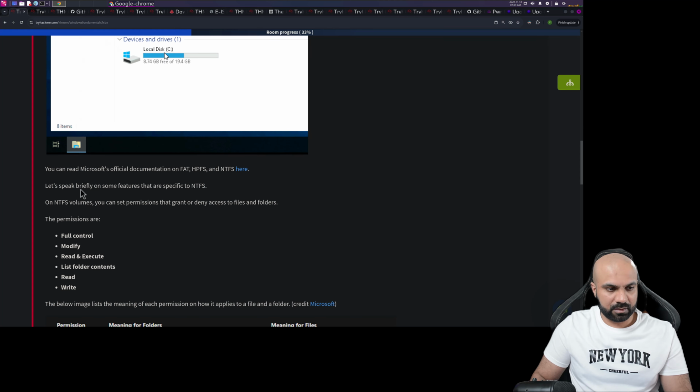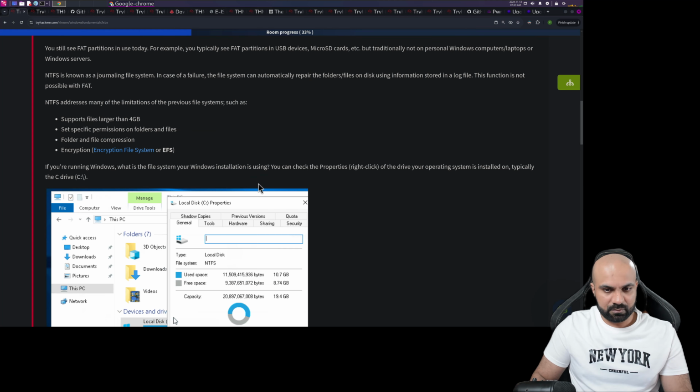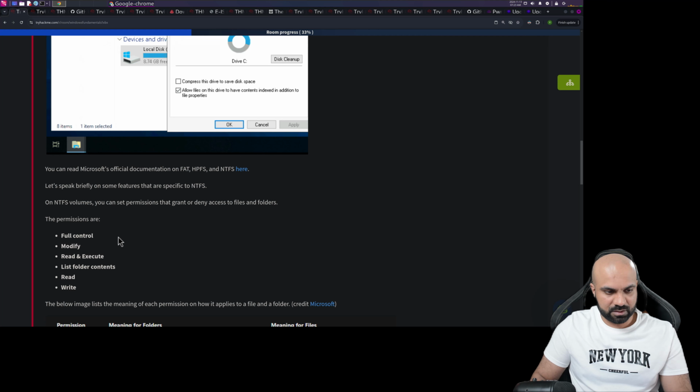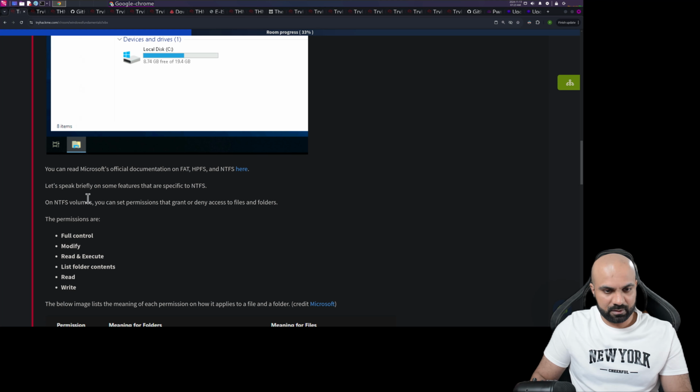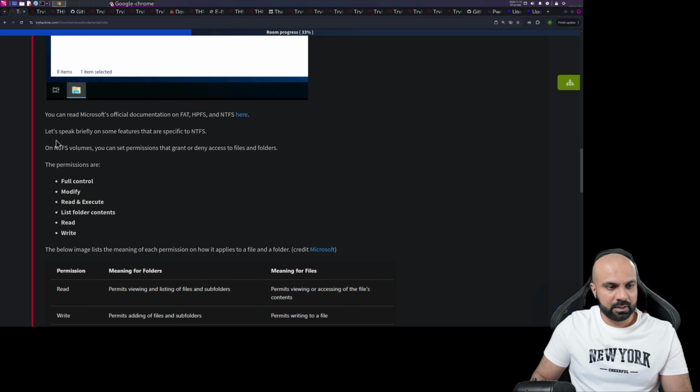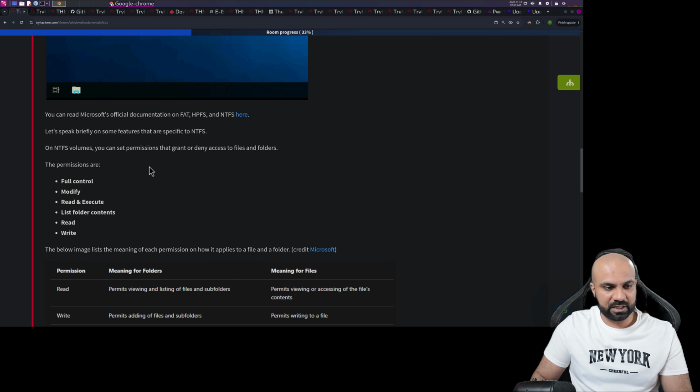Okay, let's go back. You can read one minute. Yeah, to C drive. You can read Microsoft official documentation on FAT, HPFS, and NTFS. Here, we're going to pause. Let's speak briefly on some features that are specific to NTFS.